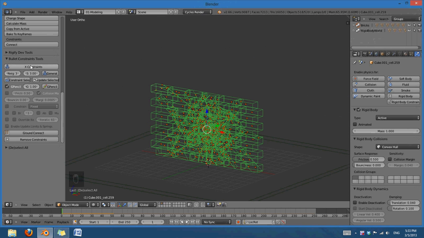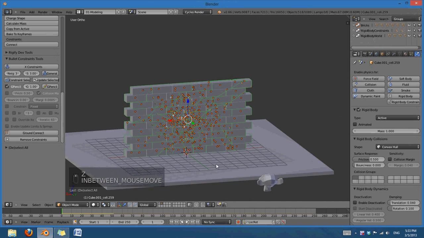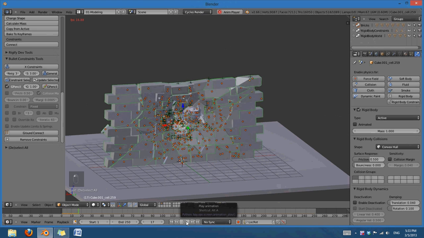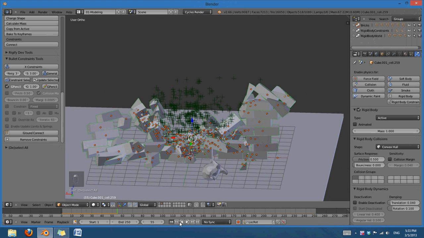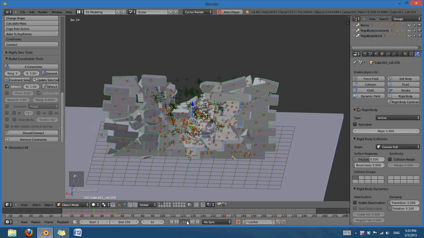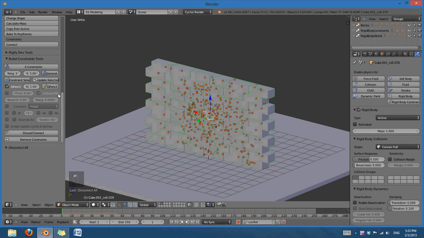Alright, so I'm just going to press X constraints, which might take a minute or two, and that was really, really fast. So if I play this back, you can see that they now kind of stick together. And I do mean kind of, because they don't look like they're sticking together all that well.